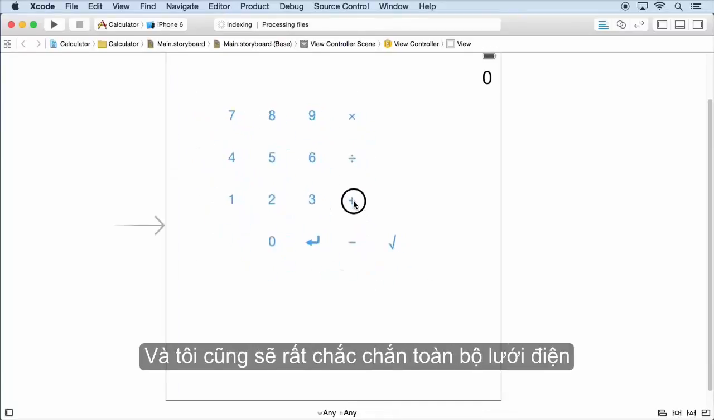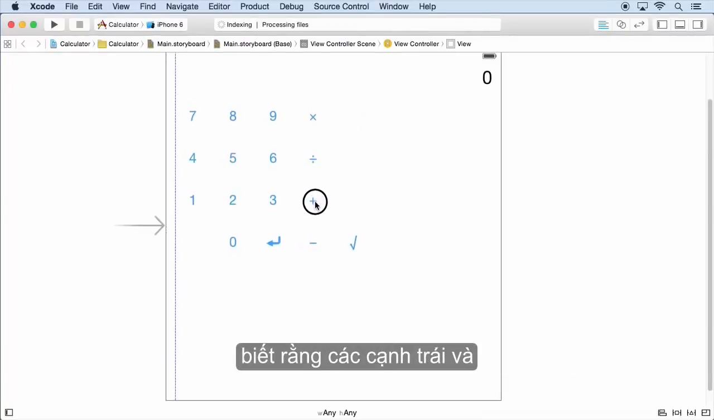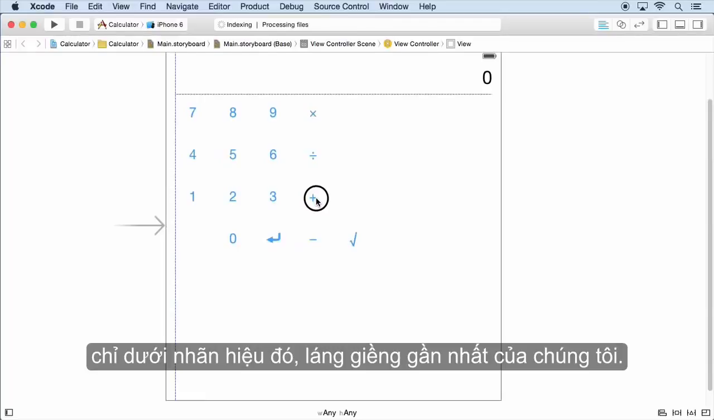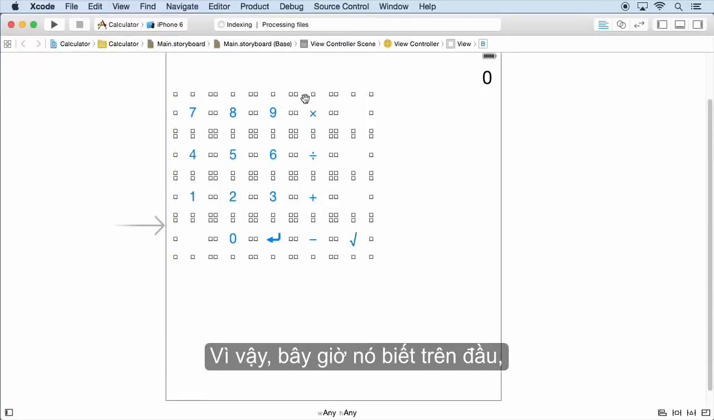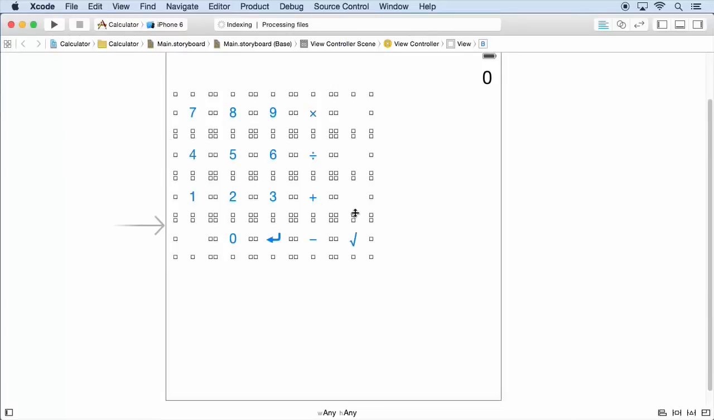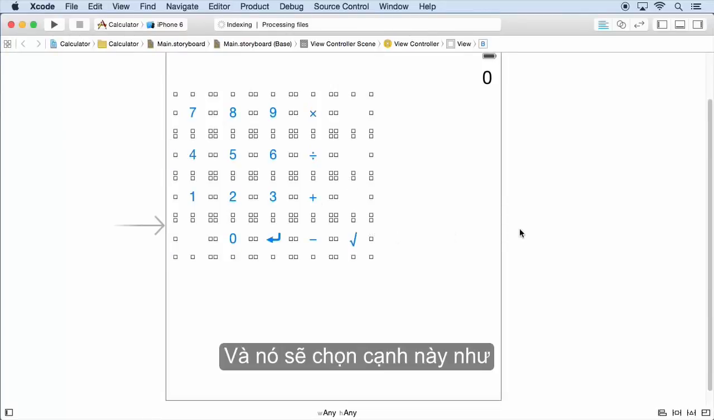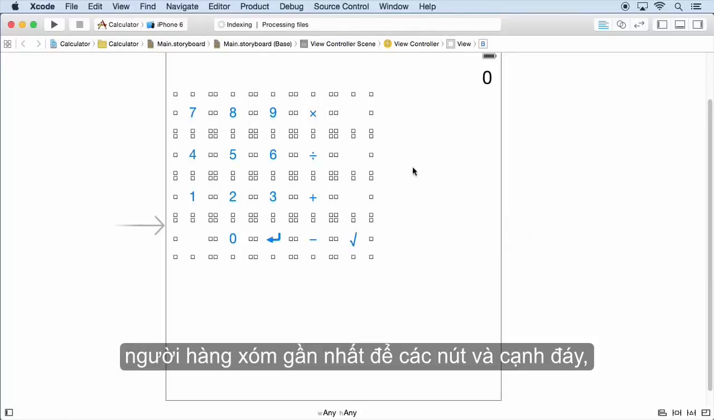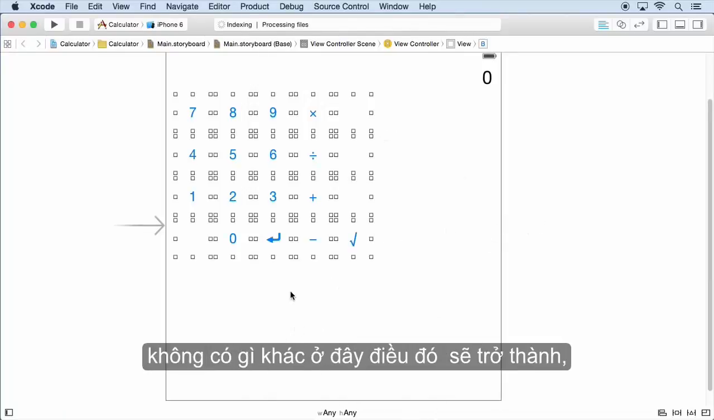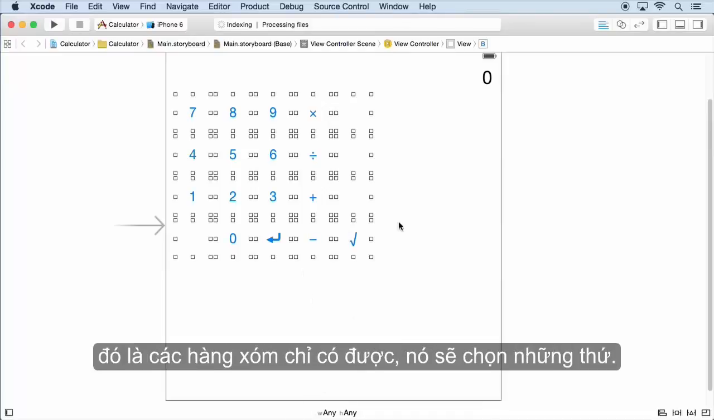And I'm also going to make sure that the entire grid knows that the left edge and just under the label are the nearest neighbor. So now it knows on the top the nearest neighbor is the label, and on the left is this edge. And it's going to pick this edge as the nearest neighbor for these buttons, and the bottom edge, because that's all there is. There's nothing else out here, so that's the only neighbor there is. It's going to pick those.